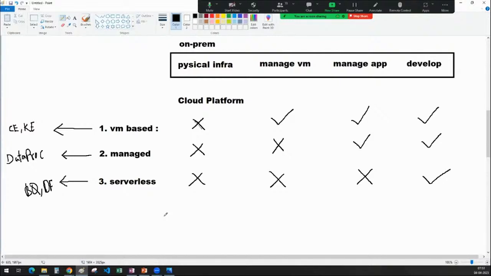If I talk about GCP, it is the same thing. When I say cloud platforms, we have GCP, we have AWS, we have Azure. It is common for all of these, sir. Not only is this concept similar, this concept is the same for all of them. It is a general concept. Okay, now you got it: what is VM-based, what is managed, what is serverless.